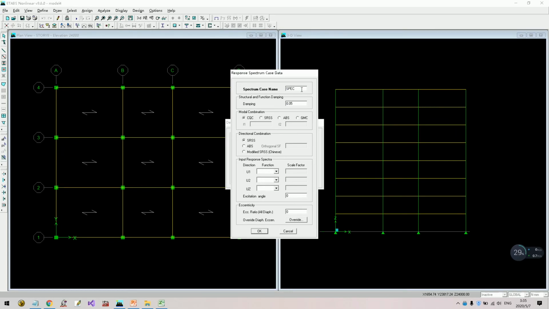So we need to divide this spectrum in different directions. For example, we have spectrum X direction and Y direction, even the 45 degree direction. And this is the modal combination method. Because it's a 3D structure, you use the CQC method, which considers the torsional mode shape.